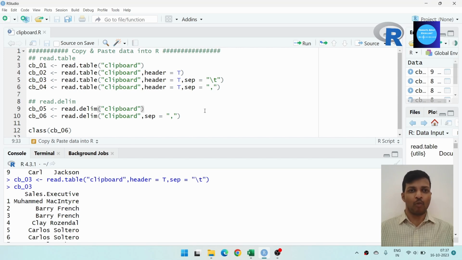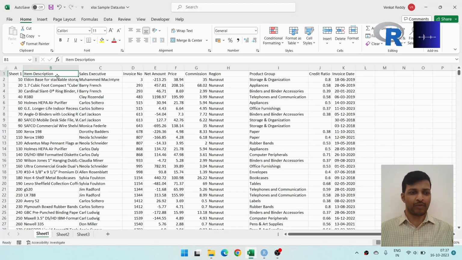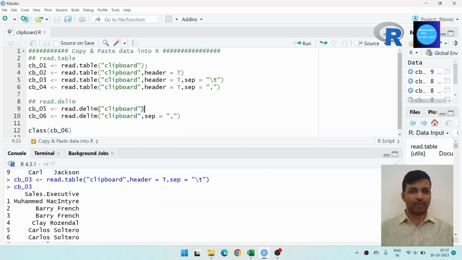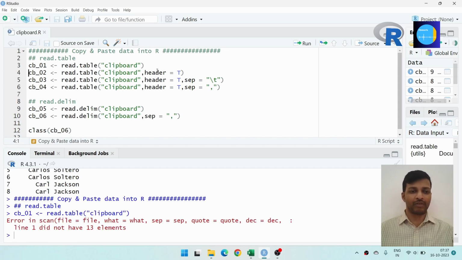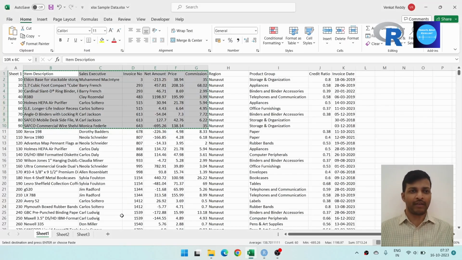Now let us try with more than one column. I'm just copying from here to here. Copying. Now let us try both the functions. First I am getting an error because it is trying to import the data as space delimited, but the spaces are not uniform across the fields. Due to that, we are getting an error.